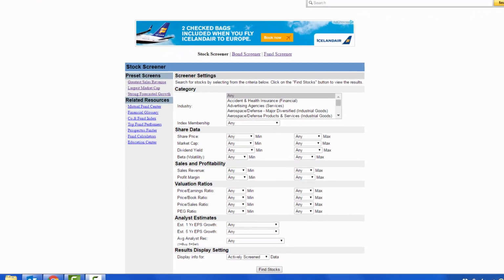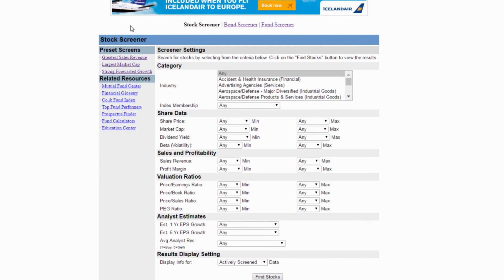So the first thing you want to do when you come here is you can see you have a stock screener, you have a bond screener, and a fund screener. And since this is of course, we'll look at stocks. You can look at individual stocks here or at stock mutual funds. In fact, let's start by looking at stock mutual funds, just something real easy to take a peek at. Then we'll look at individual stocks and we'll screen for those as an example.